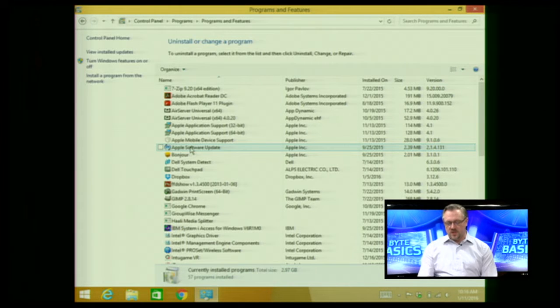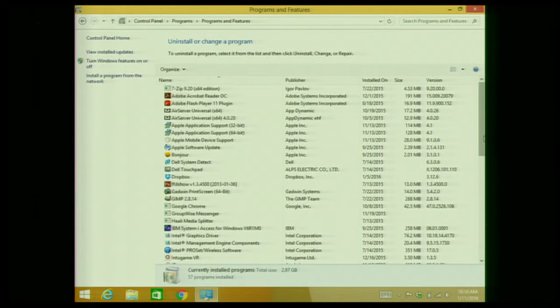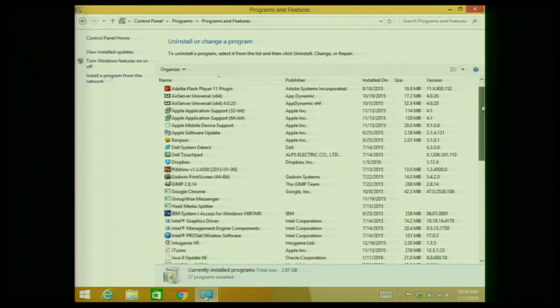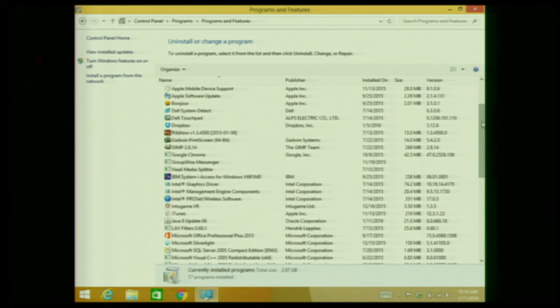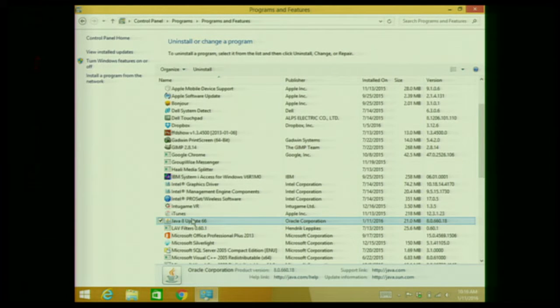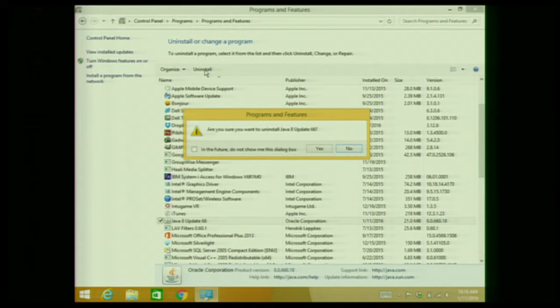So in this case, for my example, I'll go ahead and uninstall the Java program from my computer. I'm going to browse down until I find the program I'm looking for, and here is Java 8 Update 66, which is the Java program on my computer right now. I would click on it, and here across the top there are some options. One says Organize, one says Uninstall. I would click on Uninstall to actually remove the program.